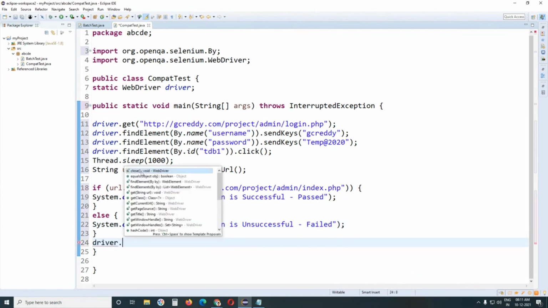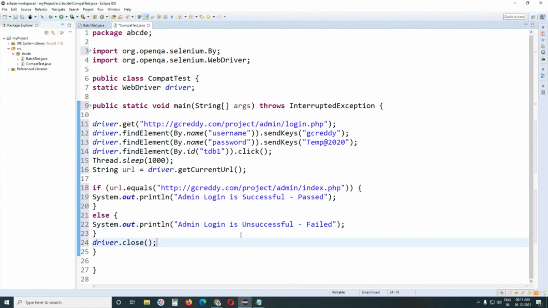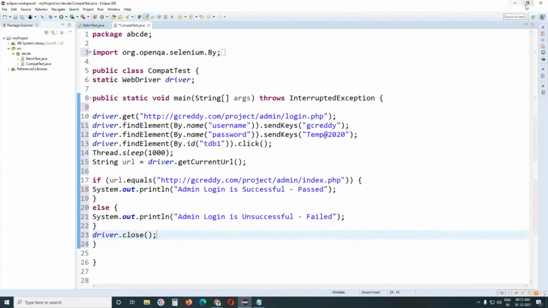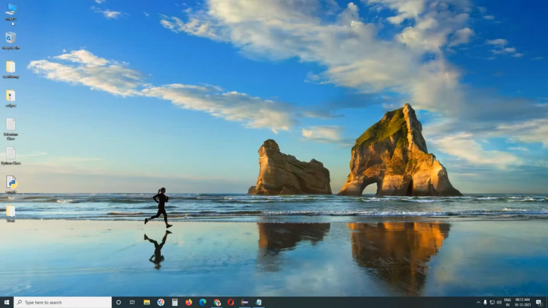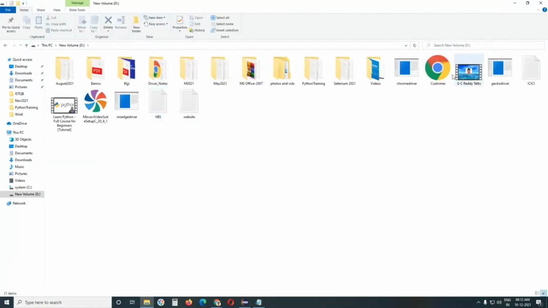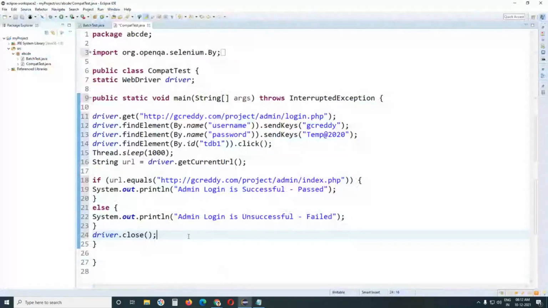Driver dot close. Test case ready, Menuka, but we didn't create a browser driver object. But we need to create different browser driver objects now. Chrome driver, Gecko driver, next Edge driver. 3 drivers required, isn't it? Yes, sir. It has to execute one by one. Just a minute, Menuka. First, observe the availability of driver executable files. Chrome driver available, Gecko driver available, MS Edge driver available. Okay, all drivers are available in my computer.